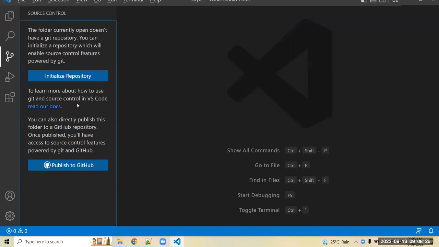If you want to push your code to GitHub, or you have to configure your GitHub repository in VS Code, you can configure it from here itself. For configuration purposes, first you have to configure your GitHub account on your machine, and then you can initialize that repository here itself.